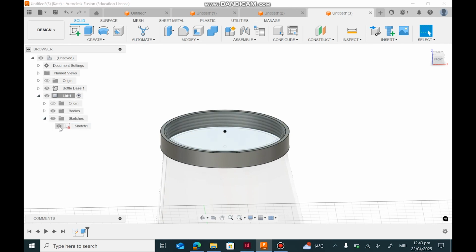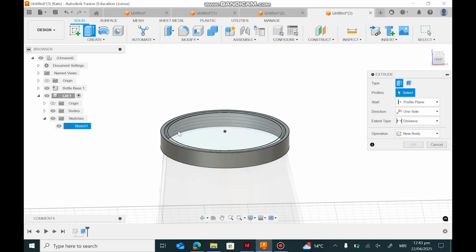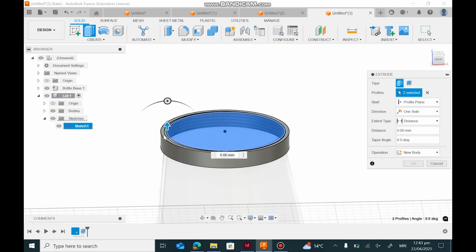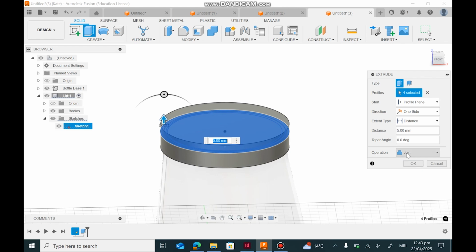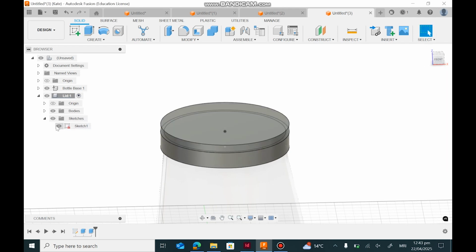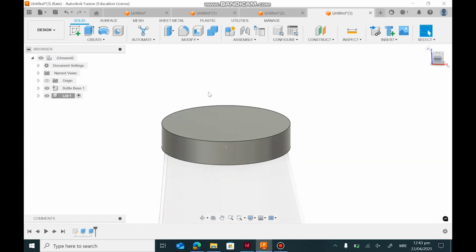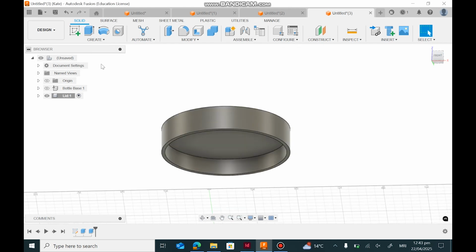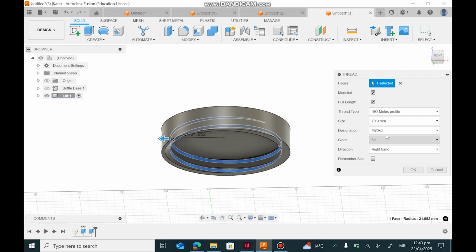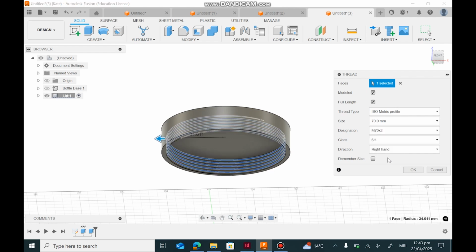So off, on. I'm going to extrude all this bit up so that we have a top part to our lid, and it's going to say join. So I'm joining to what I've already done. And I can turn it back off again to neaten it up, tuck everything back in. And now I've got this lid. I can turn off the bottle base if it's too hard to see that inside face we want to thread. And I'm going to thread it. There we go. Make sure it matches.